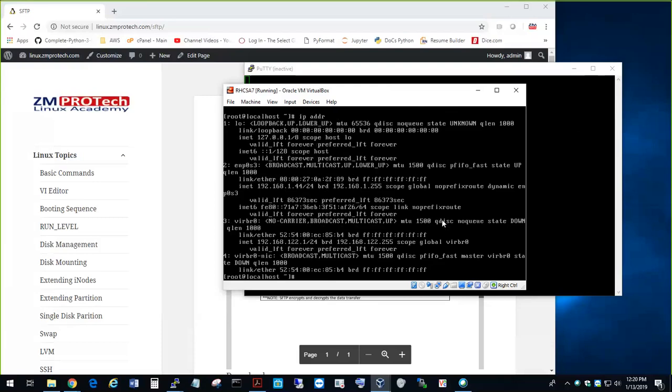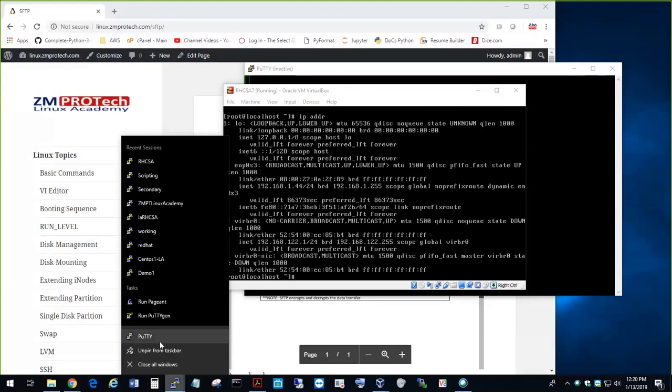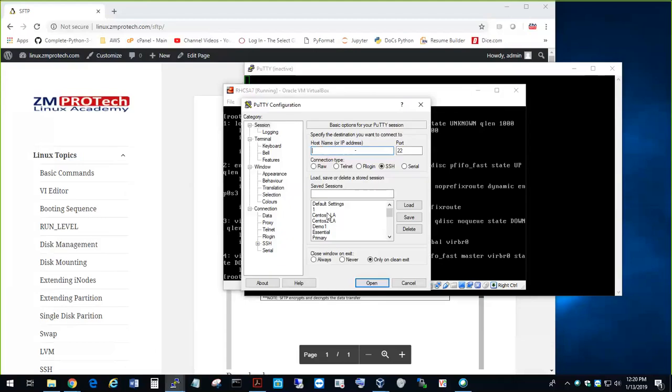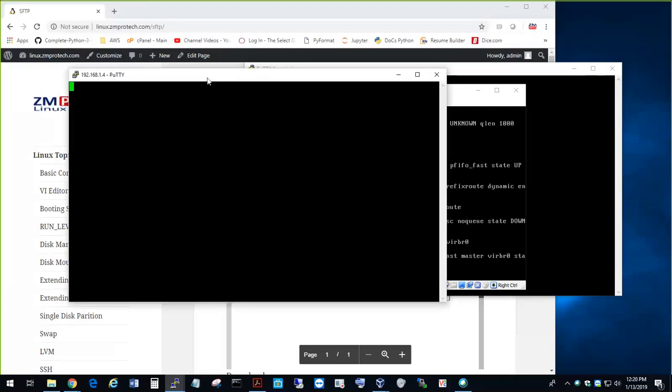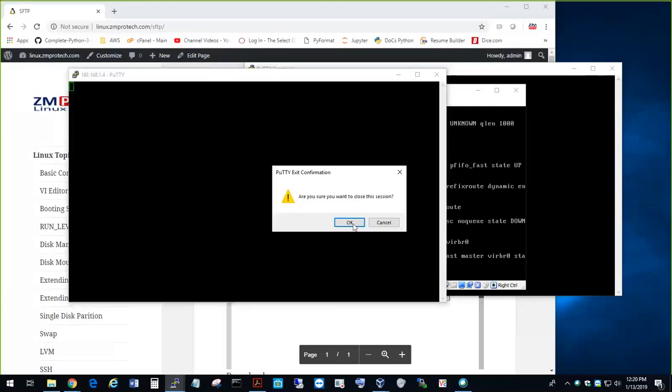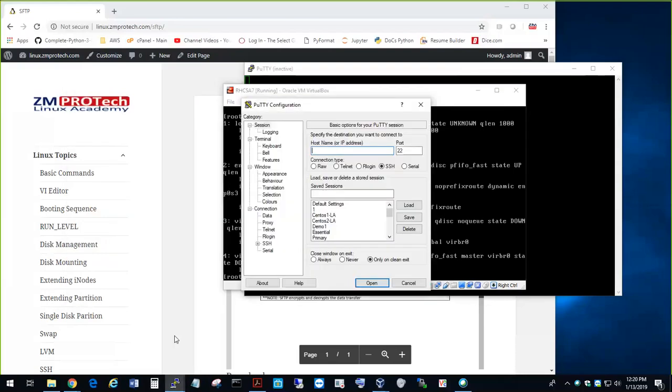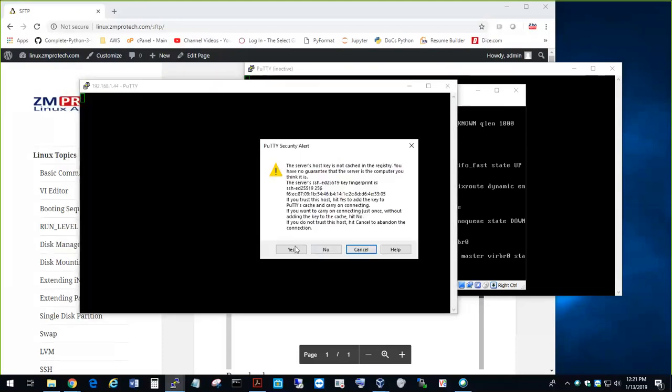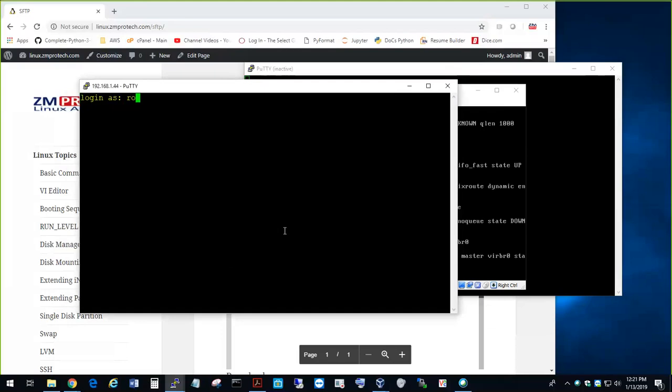Okay, this one is 44. So let me try to connect to 44. Oh man, I typed it wrong. Yes, root.